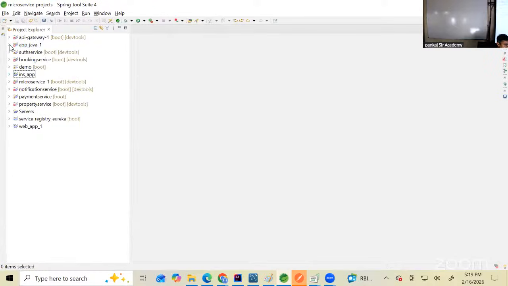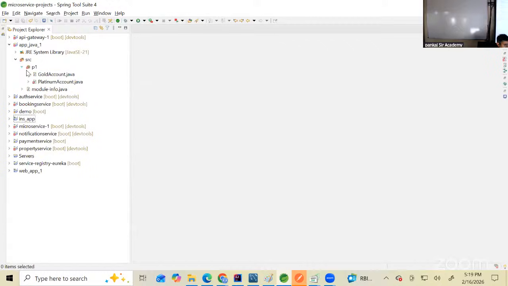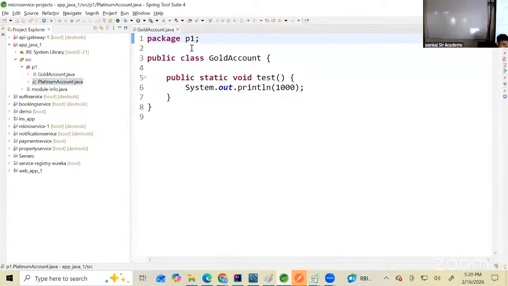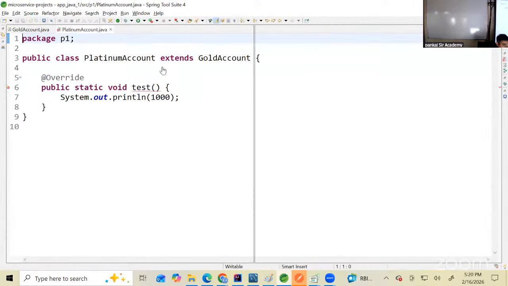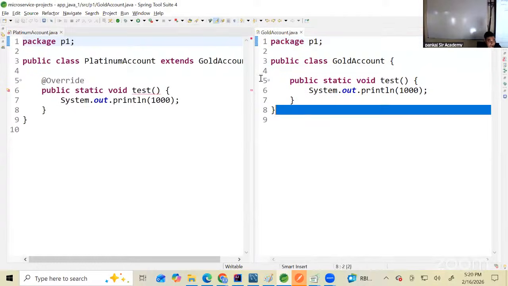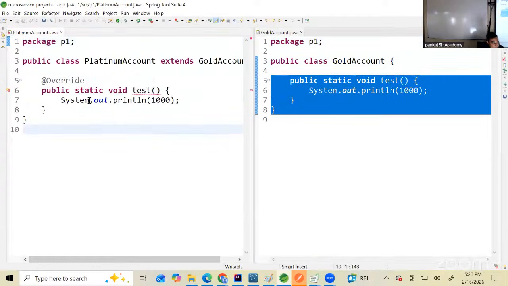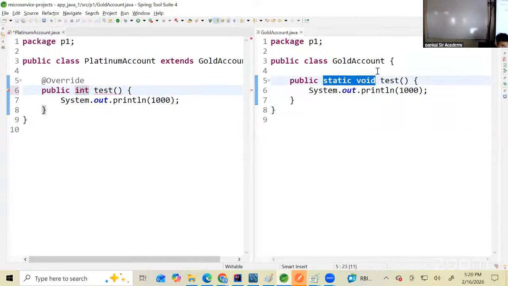So let's go back to the Java project. This is where we were. These were the examples we were discussing, where we cannot override static methods. Now there's one more thing you need to keep in mind. The return type of the method should also match.